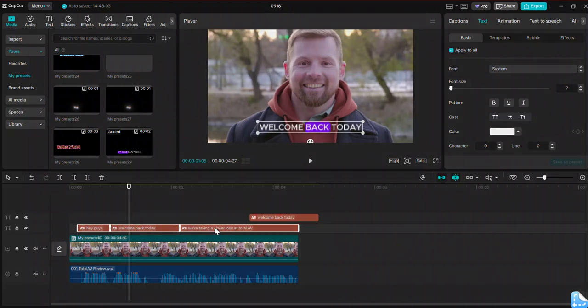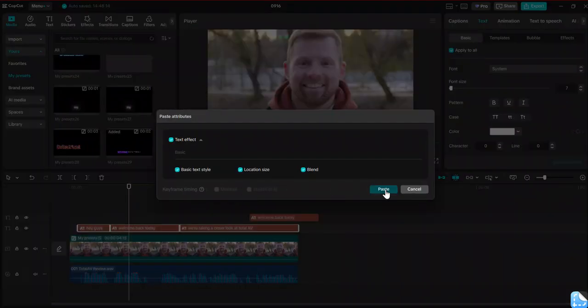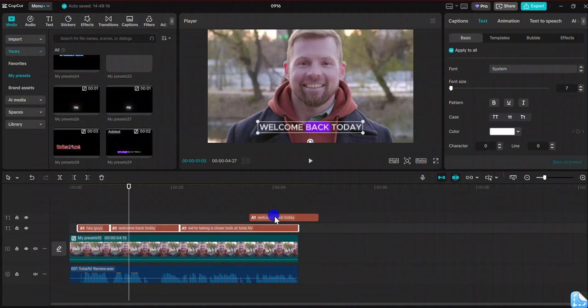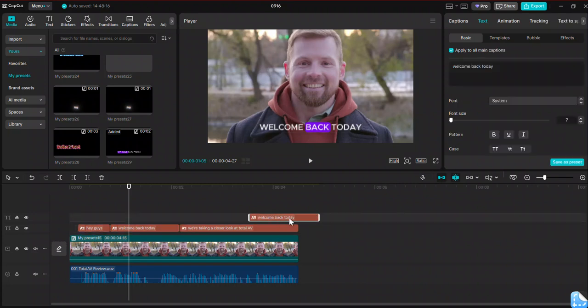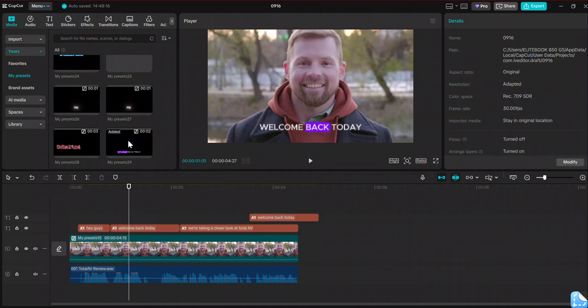and then I click on one of them and then go to this paste attributes and then go to this paste. So from there you use the effects of the previously saved caption on your current editing. So this one will be used for all of your videos as a preset for you.